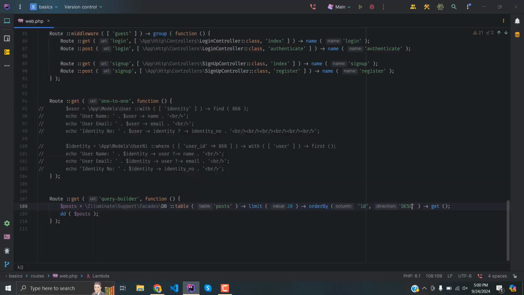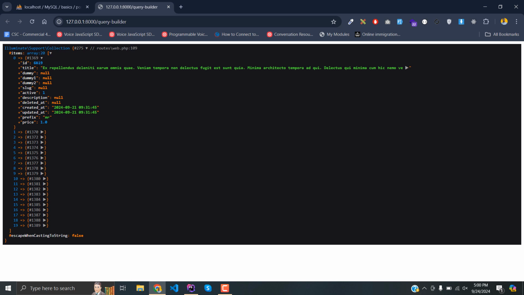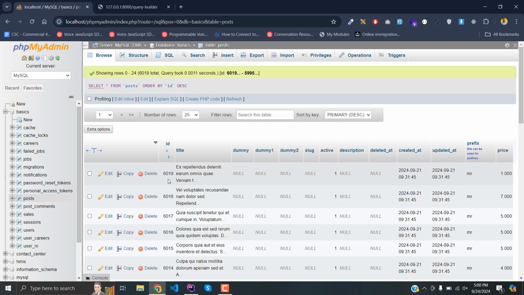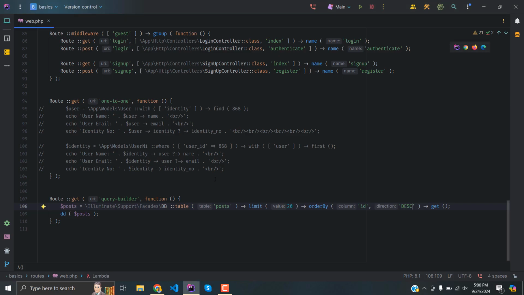Okay, so if I now reload the page, I will get the records from the database, the latest first, or the last one. Here you can see that the ID is 6019, which is our last ID in the column. If I set this to primary descending, you can see that this is the last record in our database. There are a lot of other options which you can chain with the query builder.